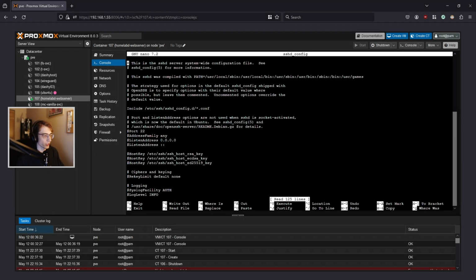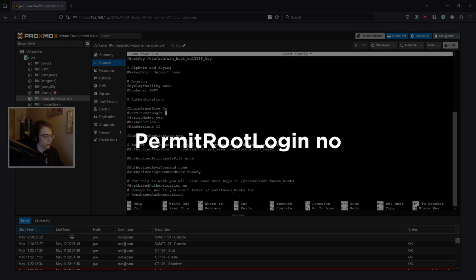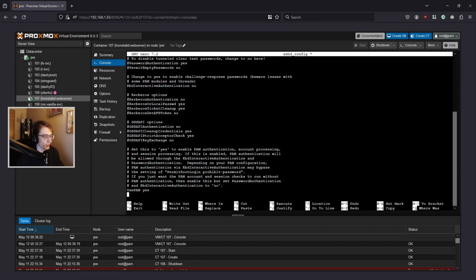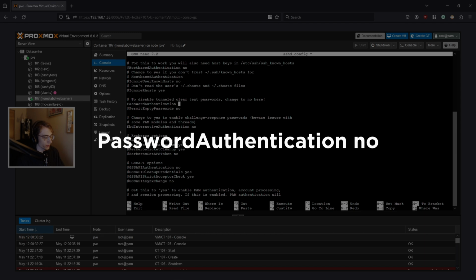And this is where we make changes to our SSH config. First thing I'm going to change is permit root login. We're going to change this to no. Be sure to take out the comment here. Lastly, we're going to find password authentication. We're going to take out the comment and also switch that to no.